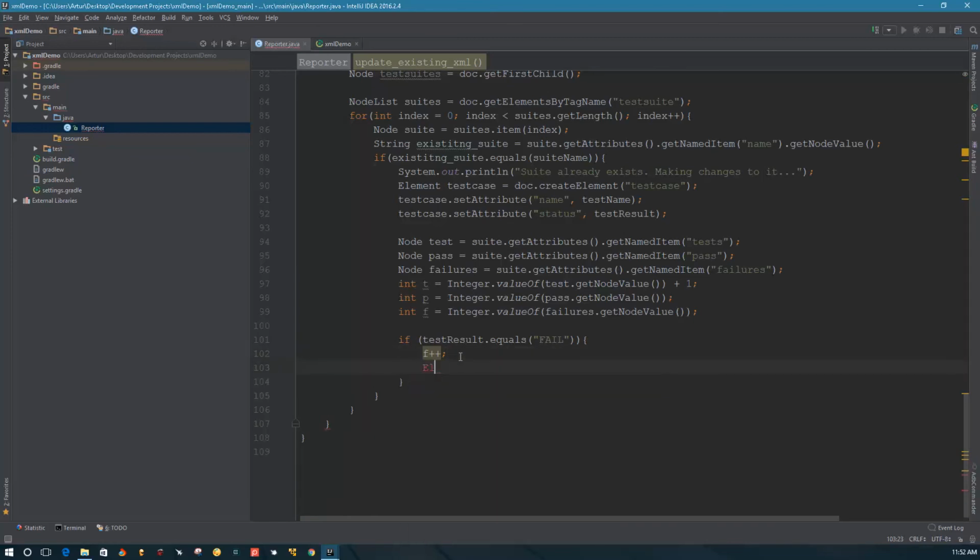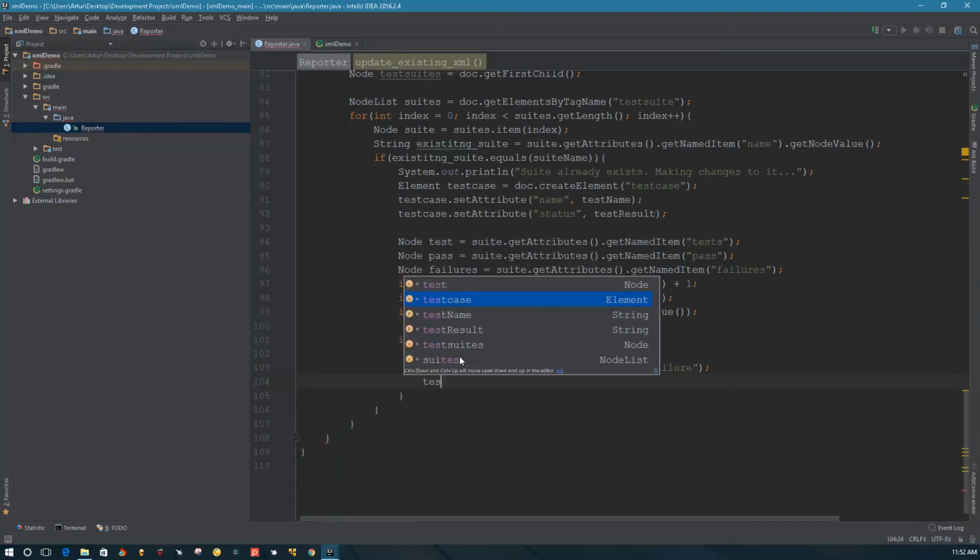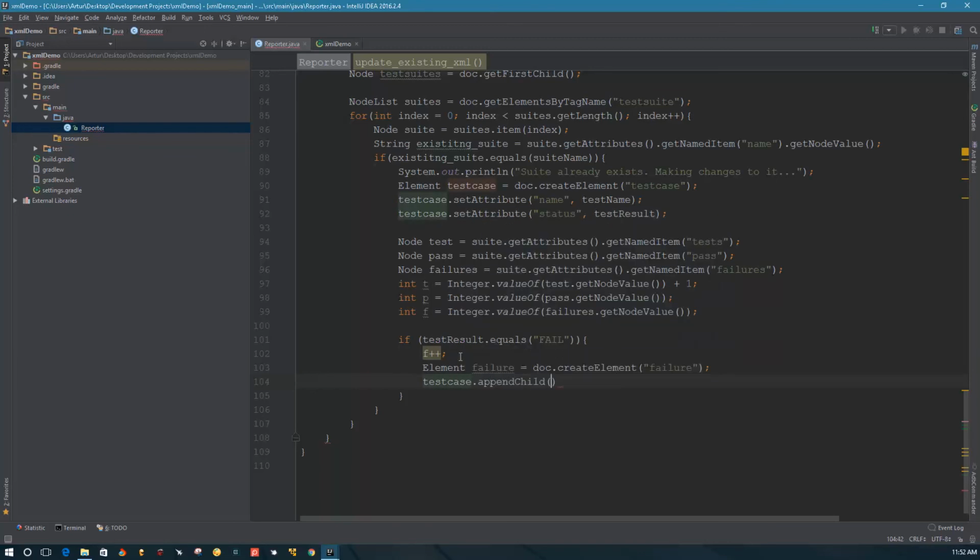So then we're going to create one element, because remember, if the test fails, we need to make sure we append that failed node for that test. So we're going to create failure equals doc, create element, call it failure, and then we're going to reference our test case object there, and we're going to append child failure to the test case object. And make sure you don't put failures, because we do have failures here as well. You want to make sure you're appending this guy and not this guy.